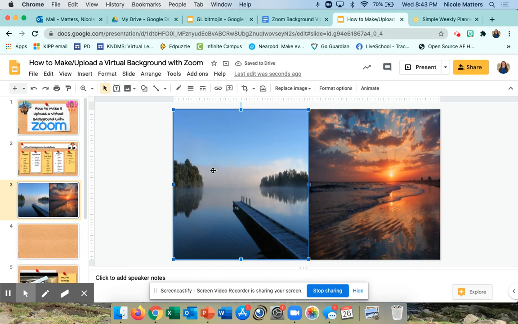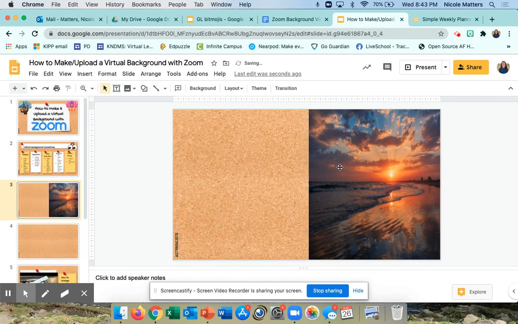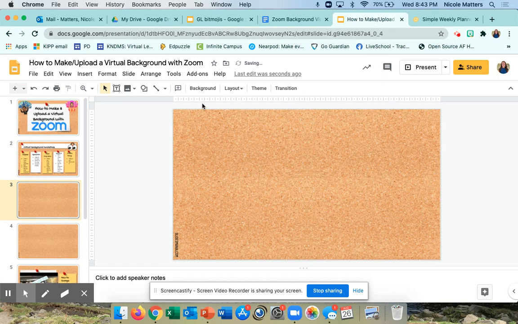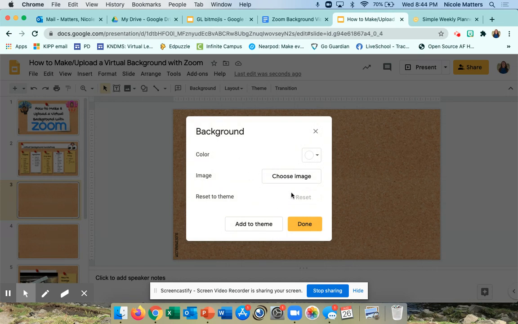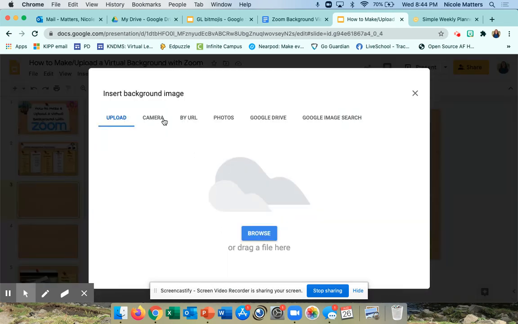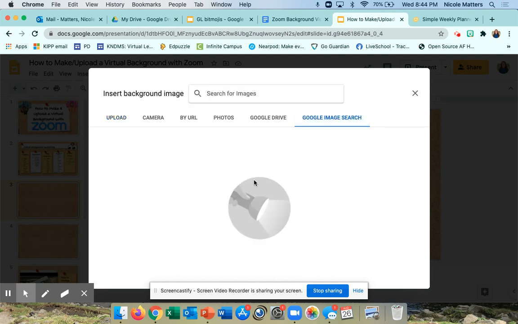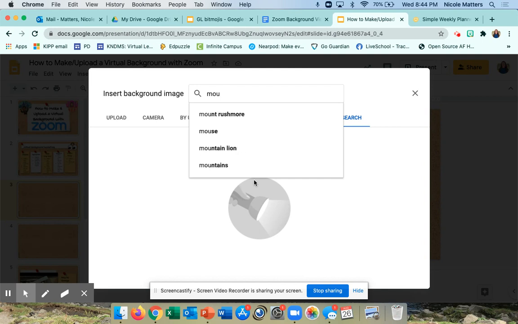Another option, go ahead and delete these. You can go to, so you click out of the slide, then the same toolbar, go ahead and go to background. And so I have several options here. I could do a Google image search. So I'm going to search the mountains, Rocky Mountains.